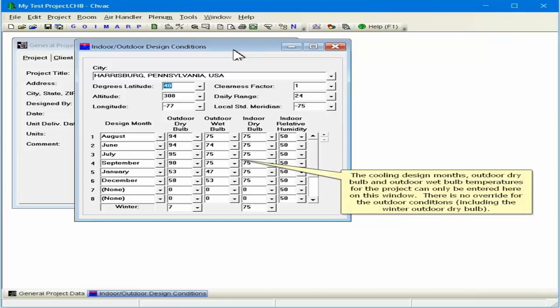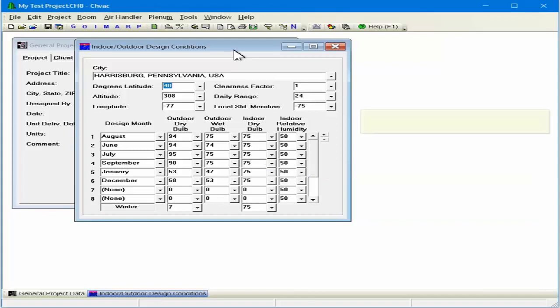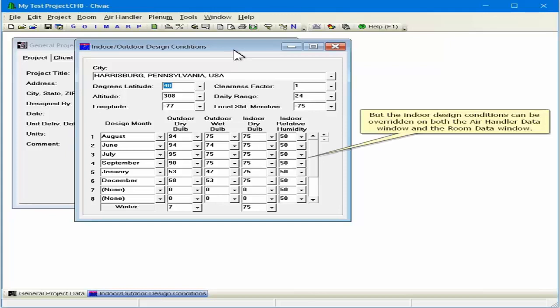The cooling design months, outdoor dry bulb and outdoor wet bulb temperatures for the project can only be entered here on this window. There is no override for the outdoor conditions, including the winter outdoor dry bulb. But the indoor conditions can be overridden on both the air handler data window and the room data window.